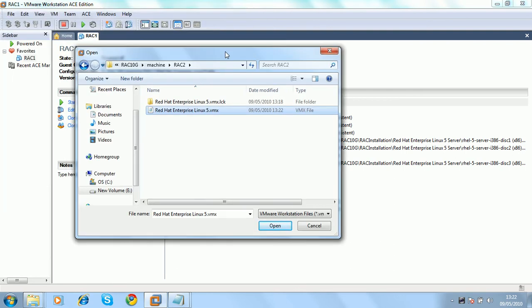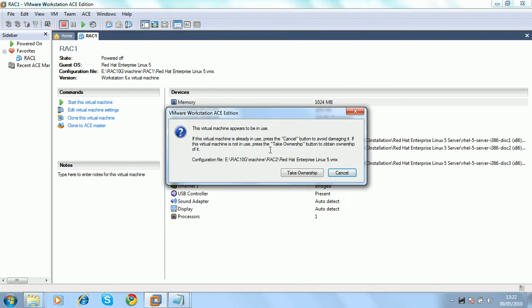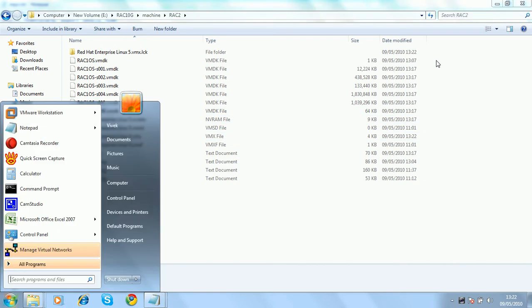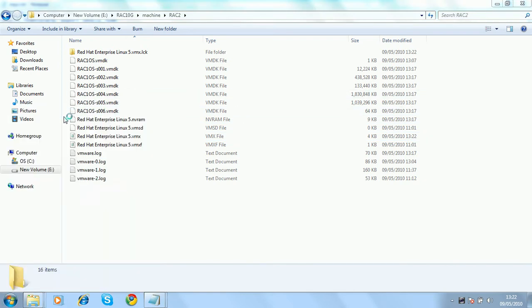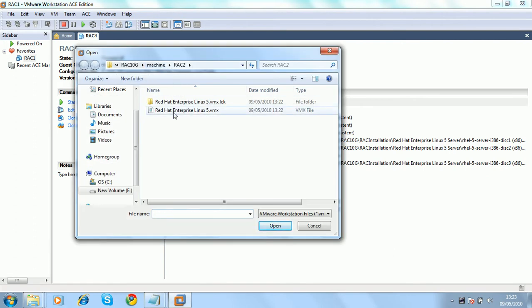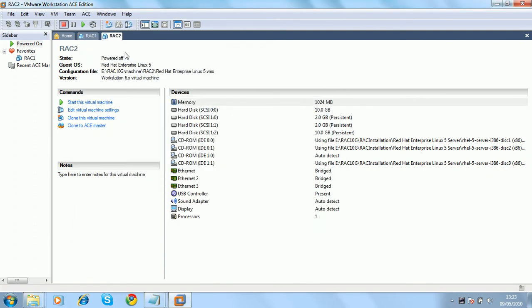Now there is one more important thing. Sometimes you may see an error out here. This one, take ownership. If you are getting this error, just cancel it, close your VMware, and start your workstation again. Now try opening it. This time you can see it is opened automatically without any errors.